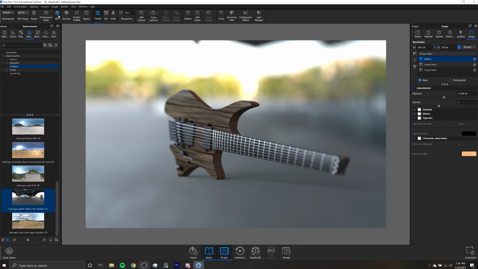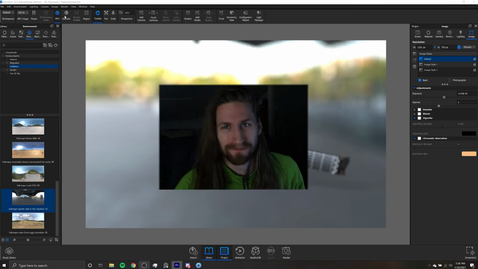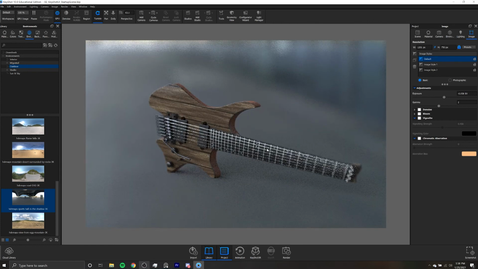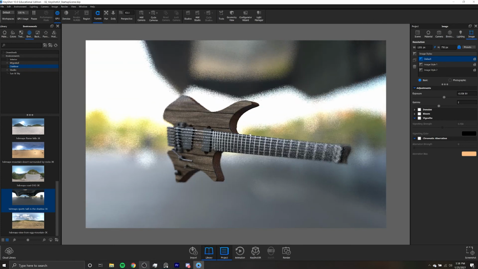Oh, if you have a GPU on your computer, I highly suggest you check the GPU rendering here. It is so much faster than rendering with your CPU, which is what Keyshot will do by default.